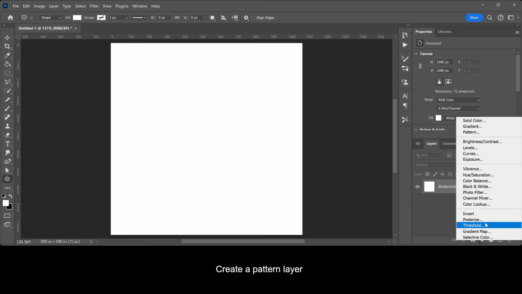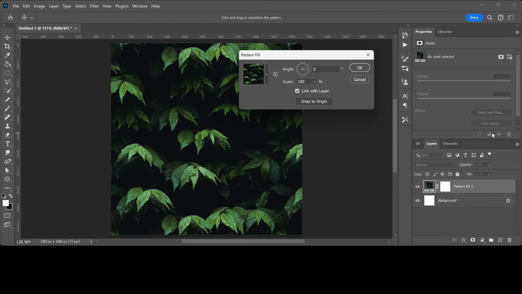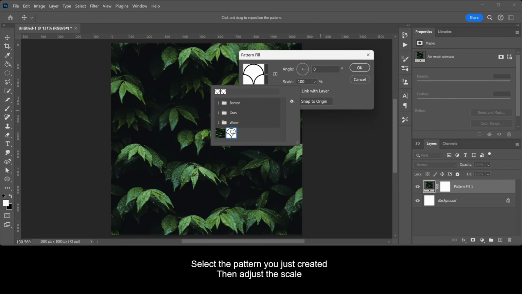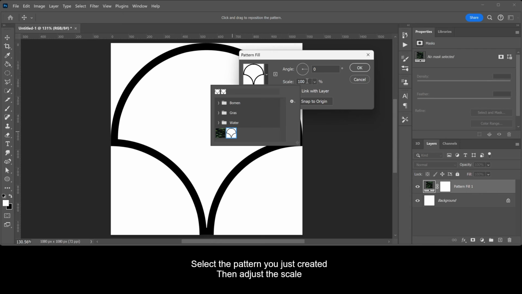Create a pattern layer. Select the pattern you just created. Then adjust the scale.